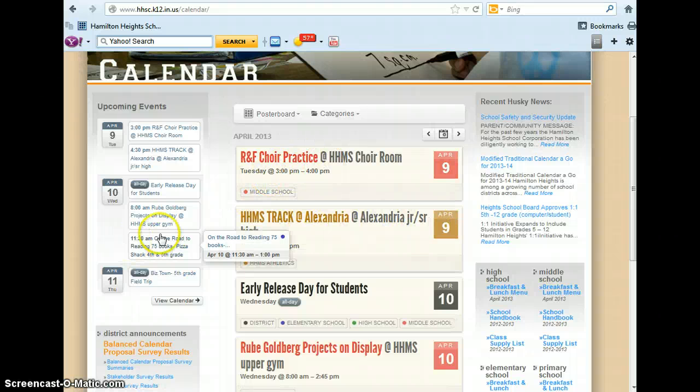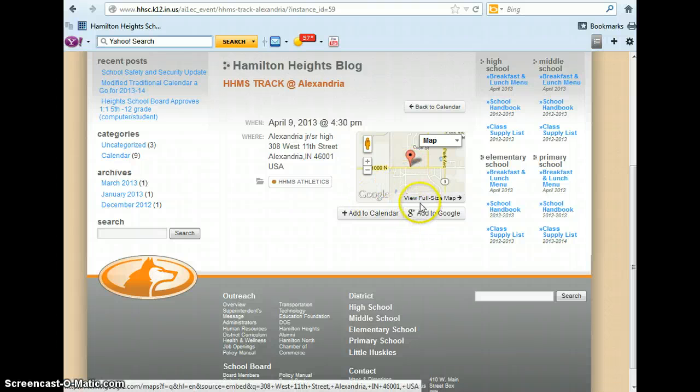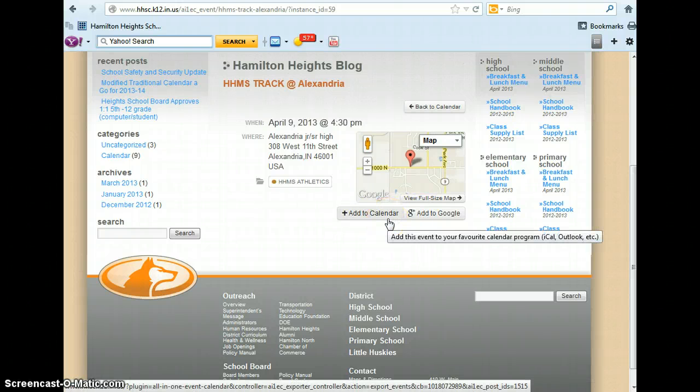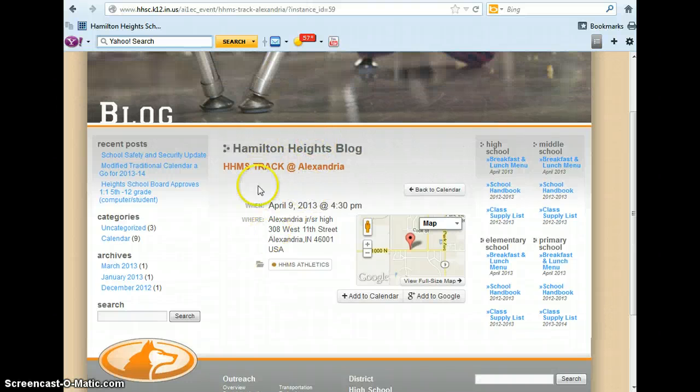For example, Hamilton Heights Track at Alexandria: if I want to look more deeply at this, I can click on it and get more information and a map on how to get to the school. I can view the full-size map, and then I can add this event to my Google Calendar, or to my Outlook calendar, or if I'm using an iPhone, I can add it to my iCal. And that's a pretty cool feature.